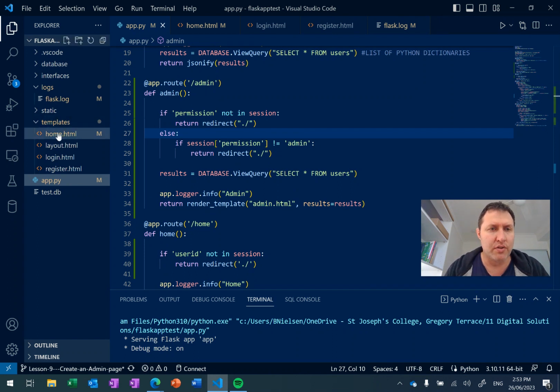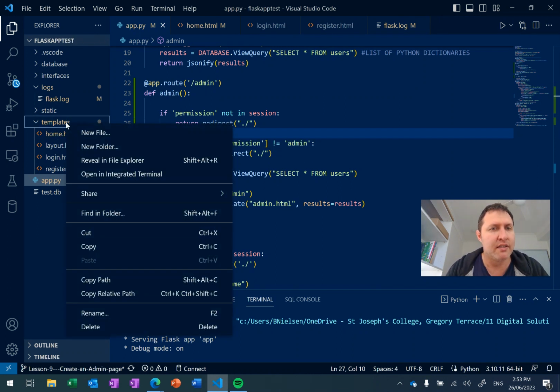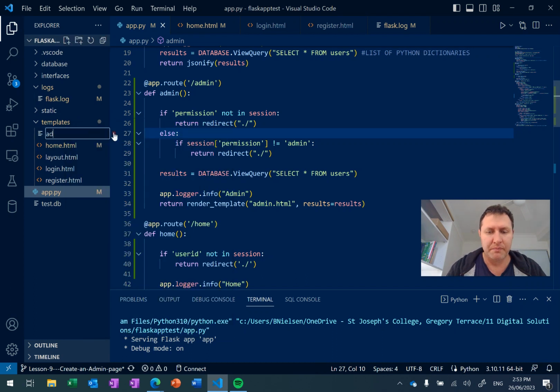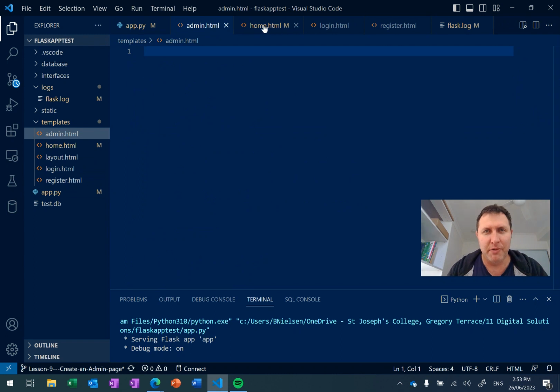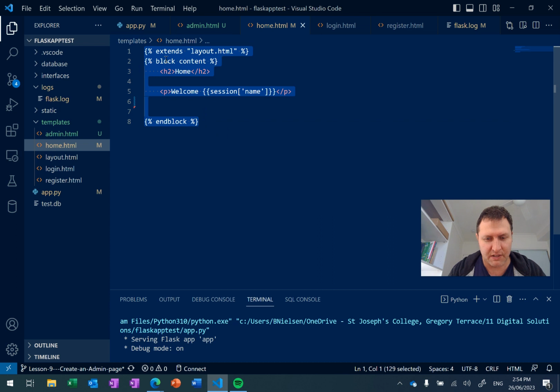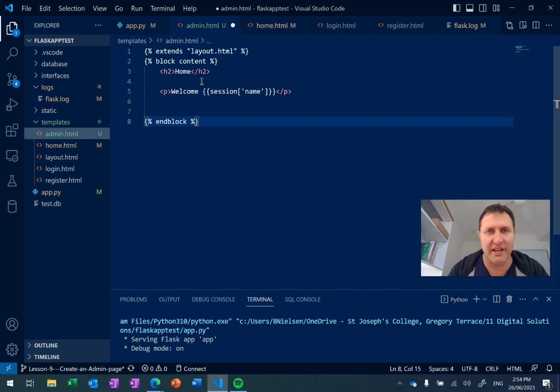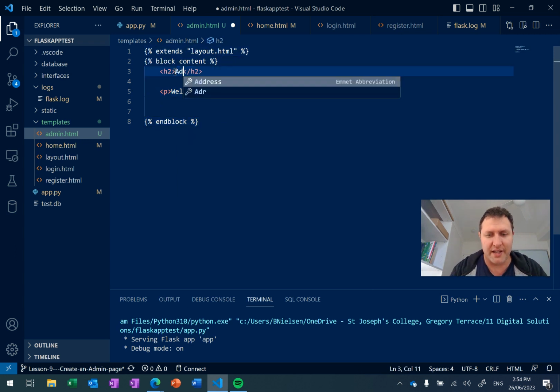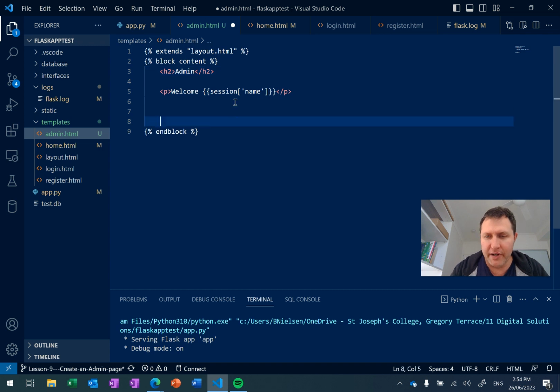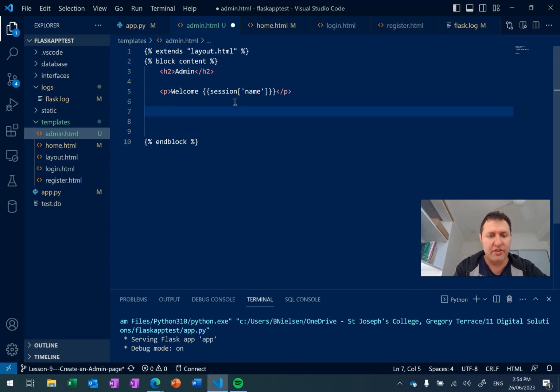So I'm going to go to templates and create a new file and call it the admin.html file. And I might as well just copy the stuff that's in the home page for the moment. Rather than reinventing the wheel, I can just copy the code. So that's my basic homepage code. But I'm going to change the name to admin. And I'm going to output the user results table, or the user table, into this page.